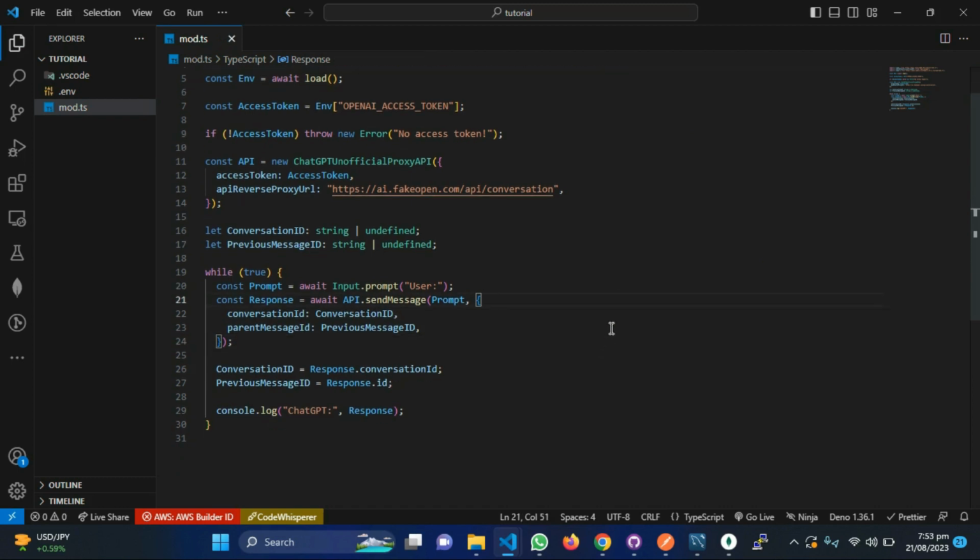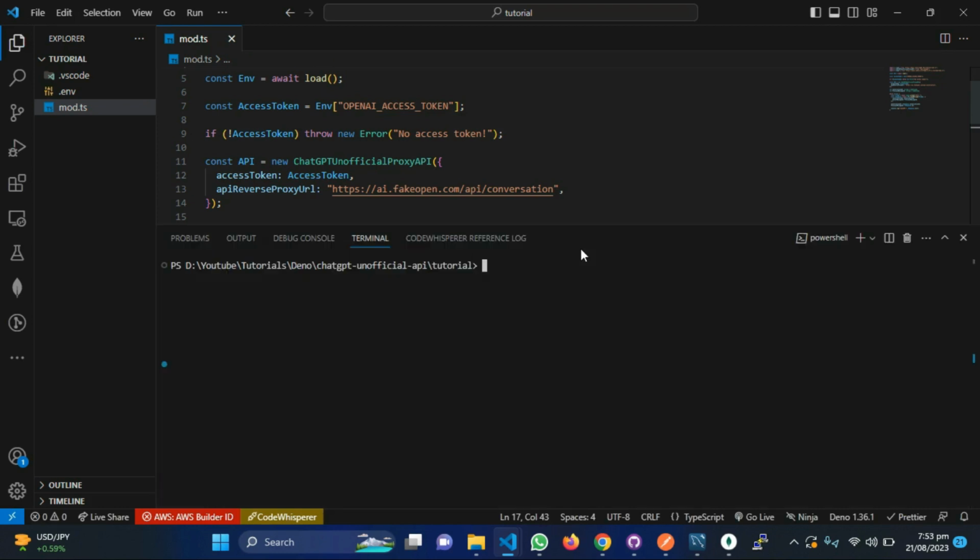Let us give it a try. Before we give it a try, I want to change the response to response.text so that we can see the conversation kind of design. Let's give it a prompt. We have received the response.